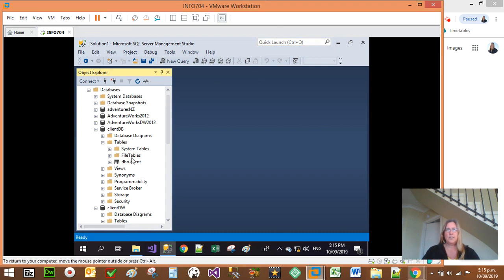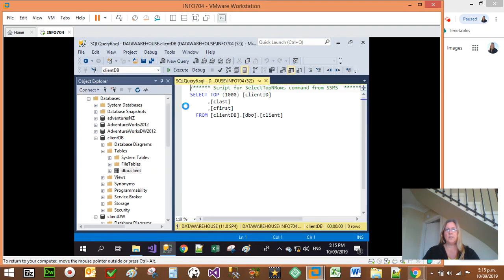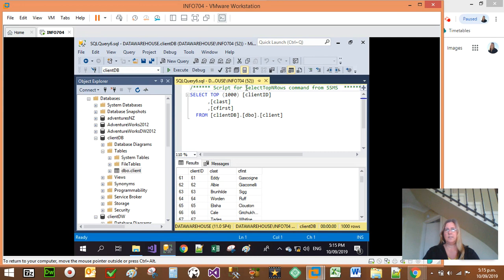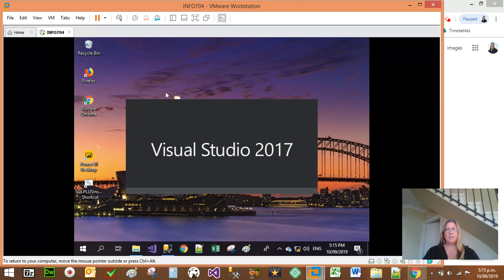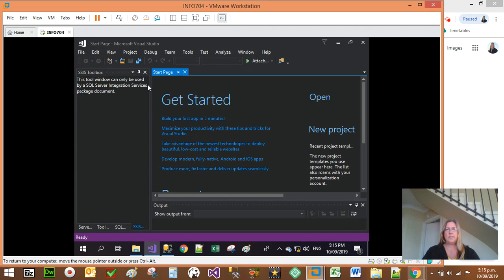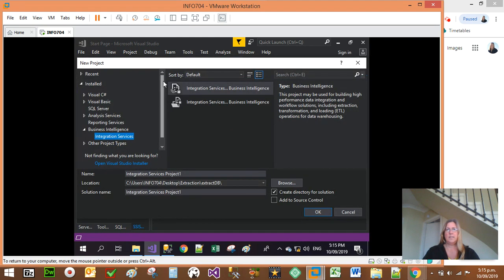To do that, you can see I do actually have data in here. Right mouse click and then top 1000 rows, and it'll come up with the data that I have in the database. So now if we go to the SQL Server Data Studio, we can actually run a data flow that will extract it from that database. So you go new project, and from that new project you do need the business intelligence tools, and we're using the integration services.